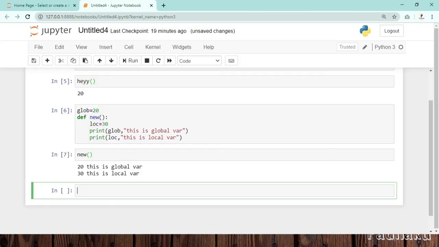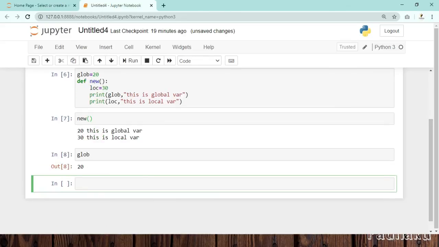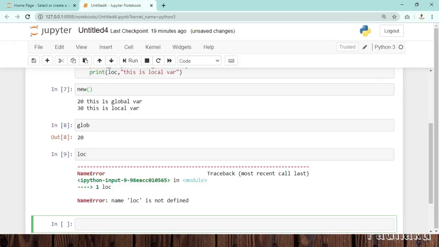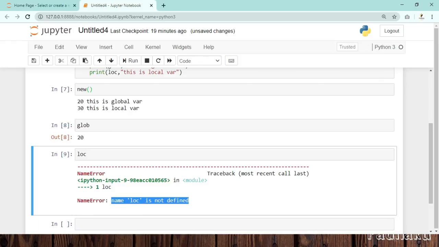Now I am going to access both variables, global and local. When I try to access global, it gives us the output 20. Since it is a global variable, we can access it from anywhere. But when I try to access local, which is inside function new, it throws an error. The error is name local is not defined. I think you have understood the difference between global and local.